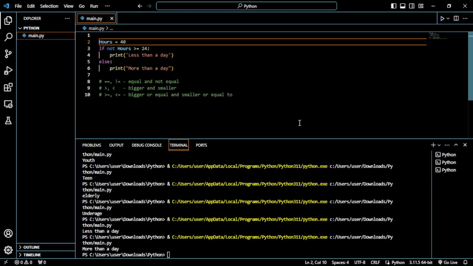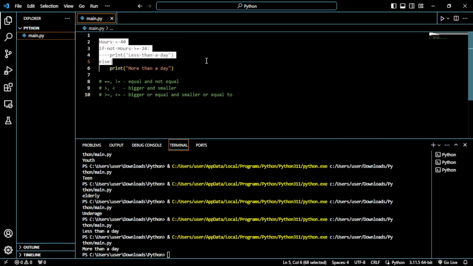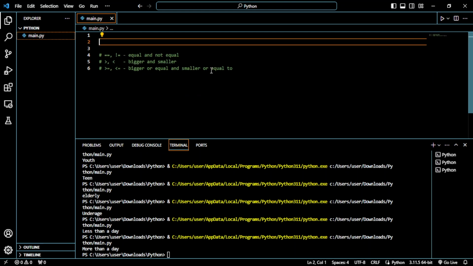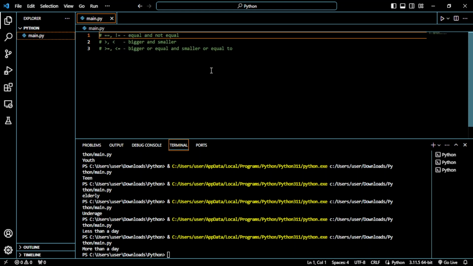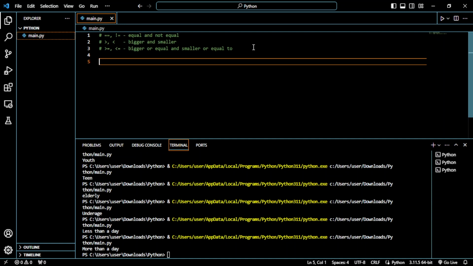Next, we'll go into the while loop. Let me erase this. So what are while loops? While loops, similar to if-else statements, also take a condition, but there's one big difference that makes the while loop stand out. The while loop runs the code under it multiple times until the condition is not met.